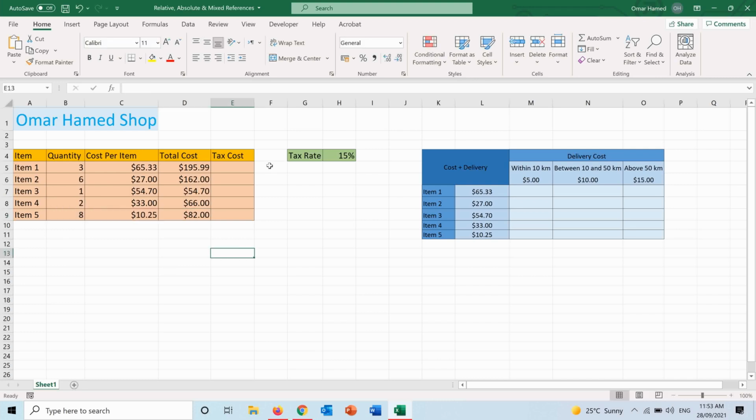Now for the absolute referencing, let's say I want to calculate the tax cost, and in order to do it, I will have to multiply the total cost times the tax rate, which is 15%. So let's do it for the first cell: equals D5 times H4, and I will press enter. And now if I apply it to all, you will see that I will get 0, which is definitely a wrong answer. Why am I getting 0?